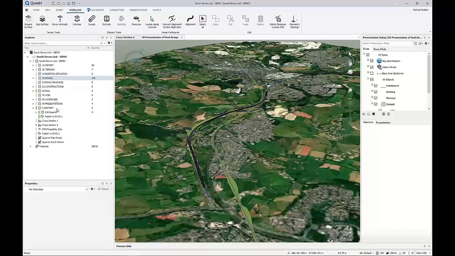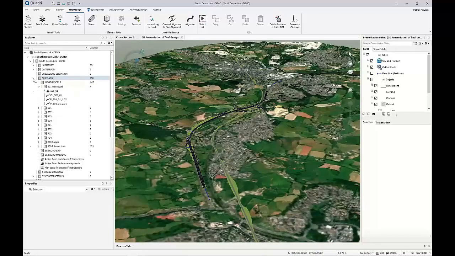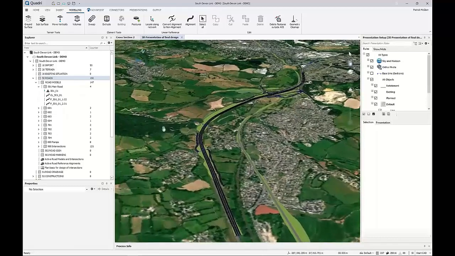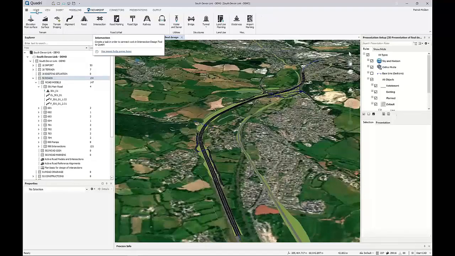Then we go over to the different disciplines, and here we've produced all the different roads associated with this model, and they can be produced either through file import or through dynamic links to Trimble Novapoint or to Civil 3D or to Bentley OpenRoads.